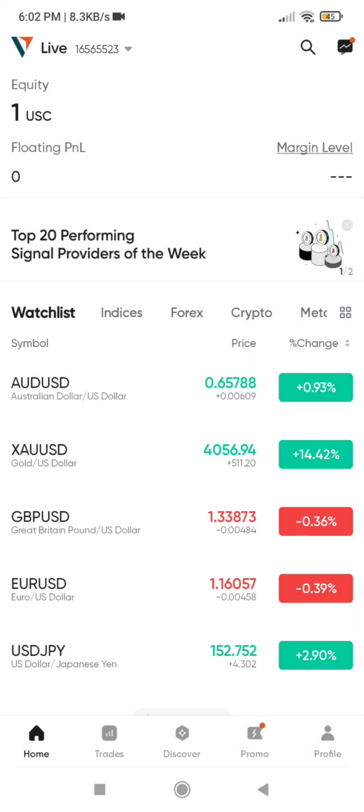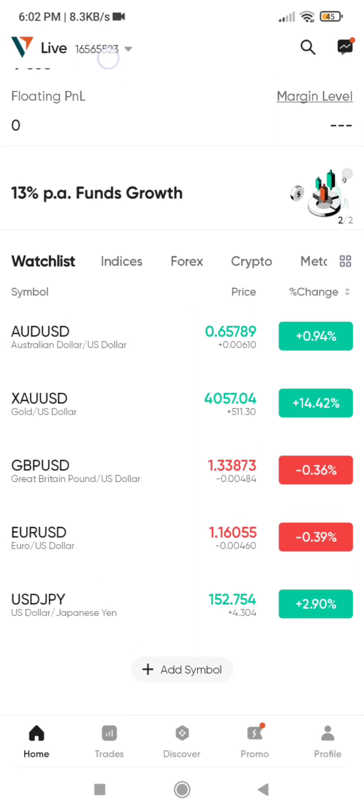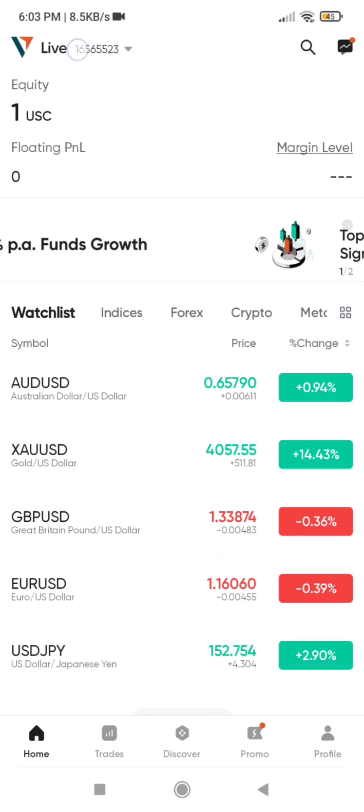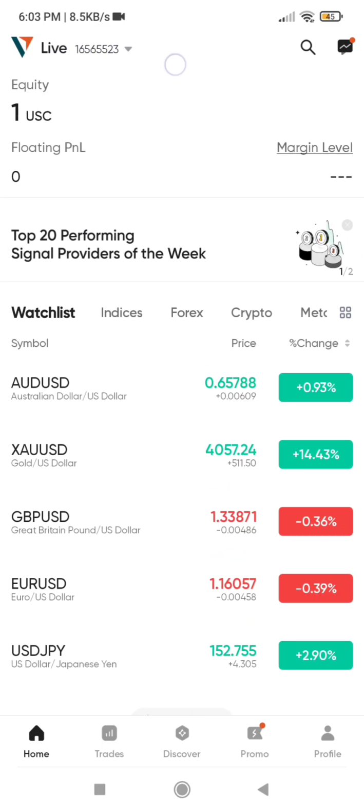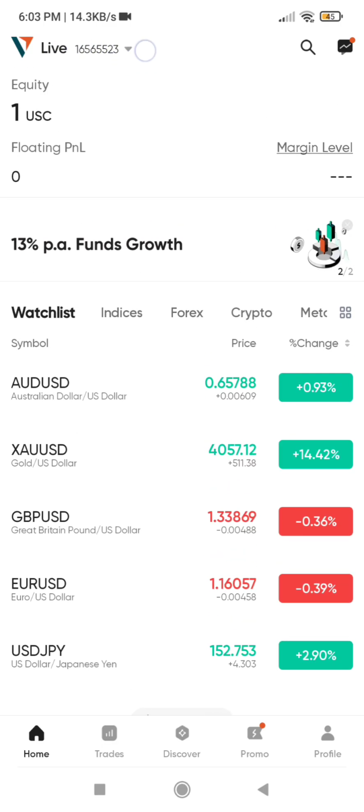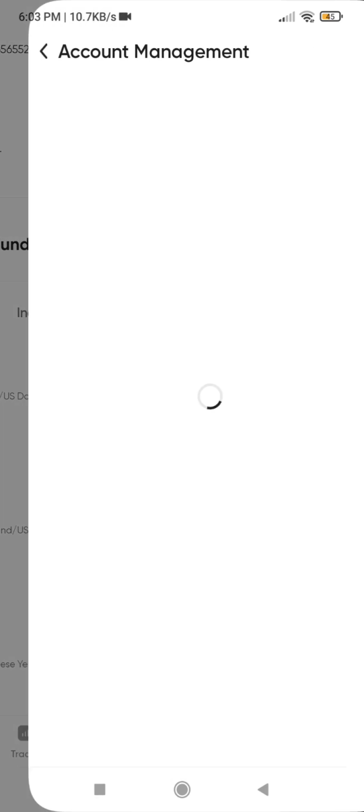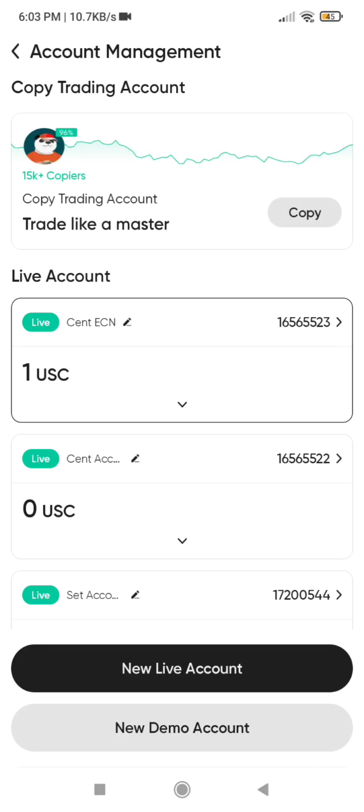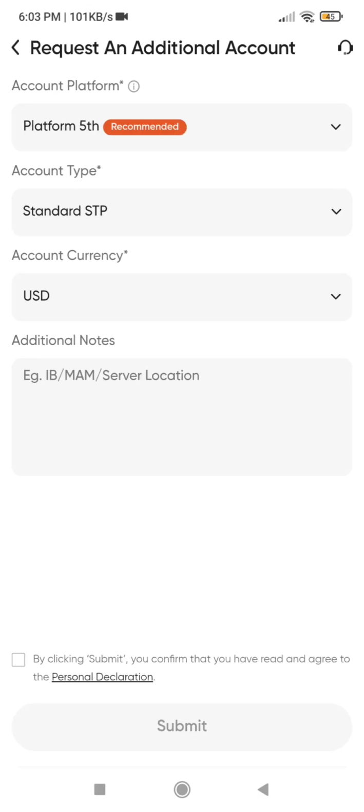So we are in our Vantage now. At the top left hand corner, you will see that there is a live account with this account number. Around that point, you are going to click this drop down menu. So you can see now all your accounts will be listed here. So I need a new live account, so I am going to click on new live account. So you are going to choose which of the trading platforms you want to use. Is it MT5 or MT4?